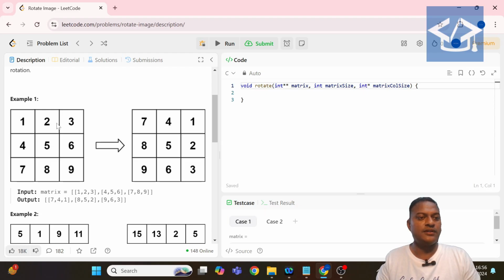The first row will become the last column. Similarly, the last column will become the last row but in reverse order. The last row in the input matrix will become the first column but in reverse order. Similarly, the first column in the input matrix will become the first row in reverse order in the result matrix.